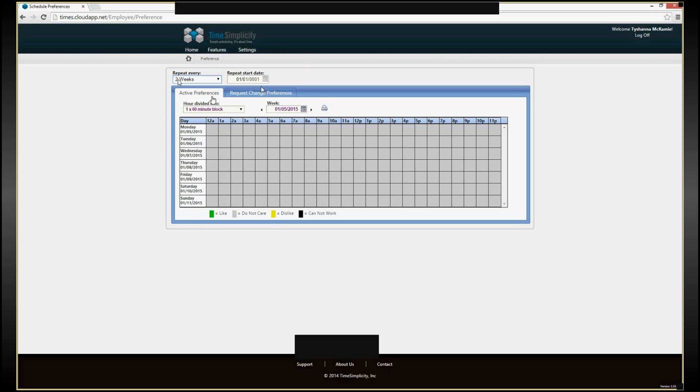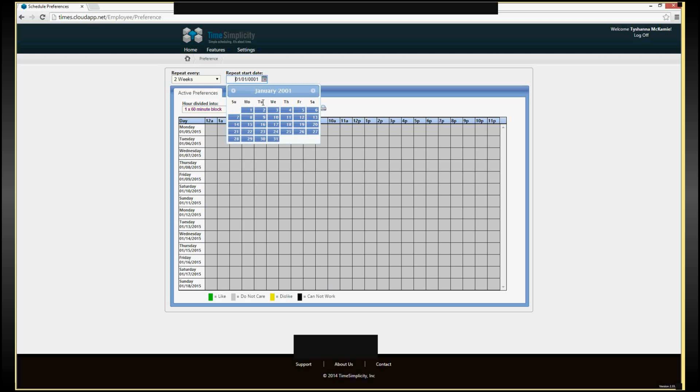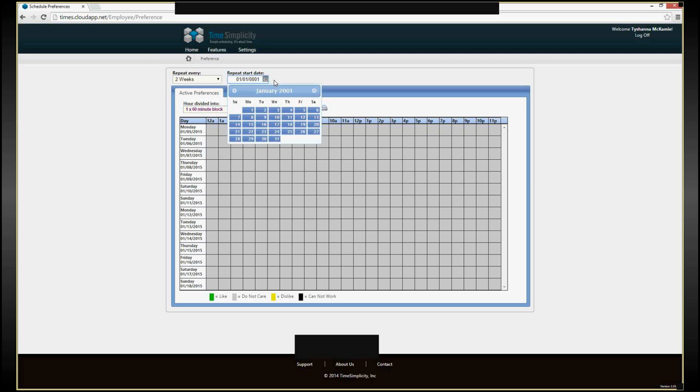And so we're going to go 2 weeks here, and then in the repeat start date, I'm going to click on this calendar, and when you go in to input this information, it's going to default to January of 2001. You're going to want to update that and make this date a pay period that's coming up or just happened. And so our pay period coming up is, and so here we are in January 2015. I'm in the right month.